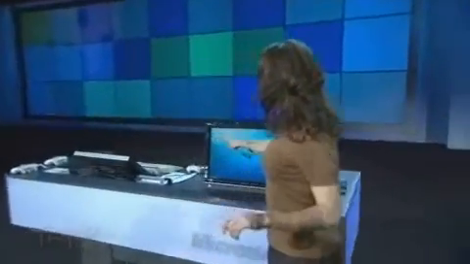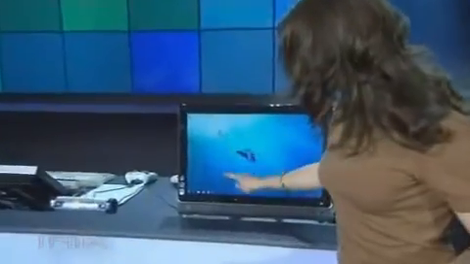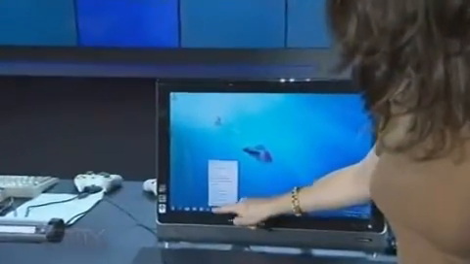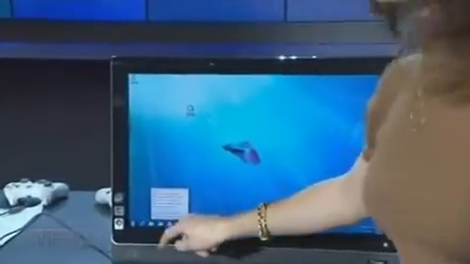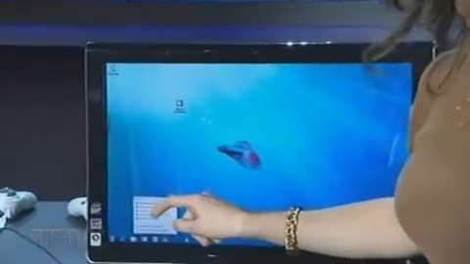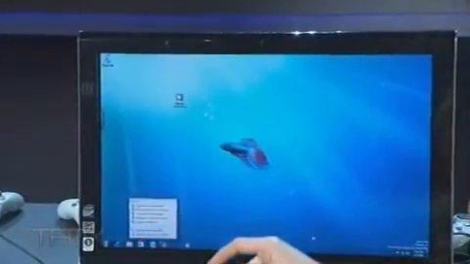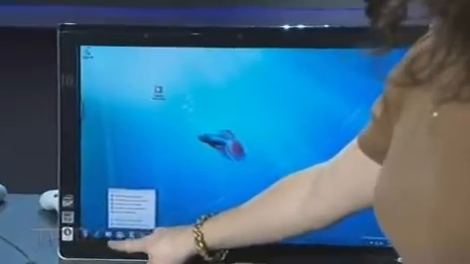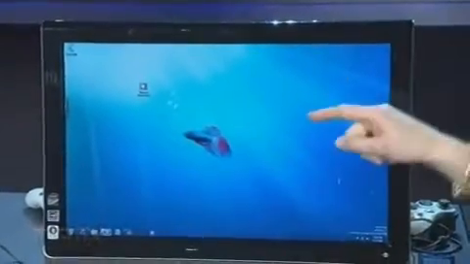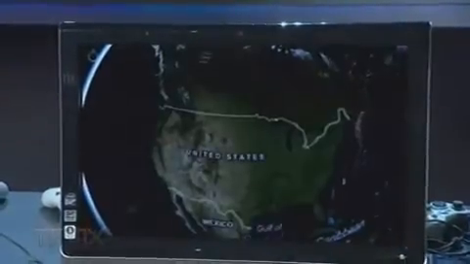Notice how some of the same tasks I was just doing with a mouse can also easily be done with touch. We built touch into the DNA of Windows 7 so that it's easy for our partners to create great touch-enabled applications. Here's one example of a cool multi-touch application.